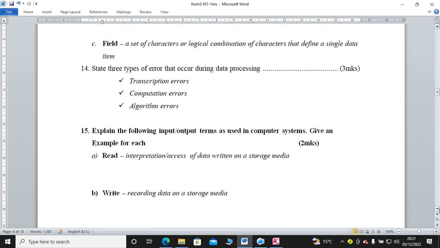Then we have question number 14. State 3 types of errors that occur during data processing. So we have transcription errors, e.g. transposition errors. Then computation errors, such as truncation or rounding off errors. We have algorithm errors like syntax or logical errors.